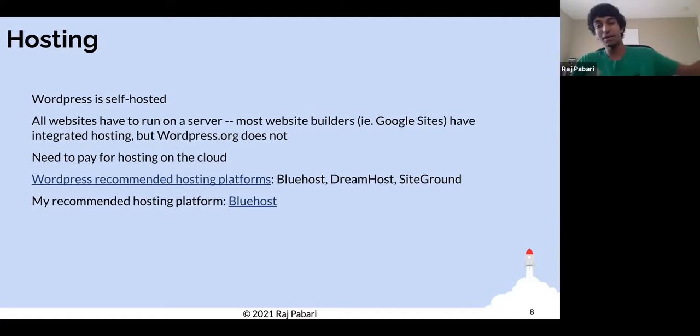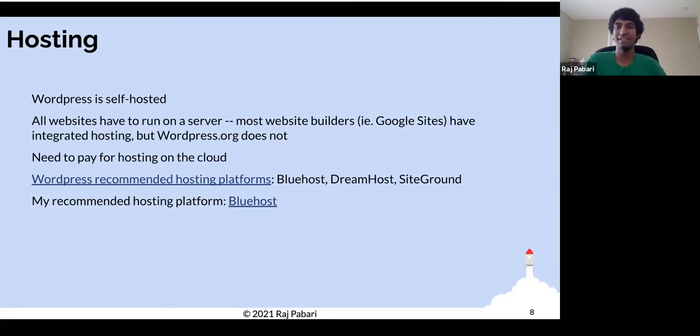There are 3 WordPress recommended hosting platforms on the official WordPress site: Bluehost, DreamHost, and SiteGround. All of these are recommended by WordPress.org as hosting. I've done the research on this, and I recommend using Bluehost. In my eyes, it's the cheapest package and it's got the most stuff, bang for your buck. My goal is to get you a cheap website. It's not so cheap that it doesn't have all the features. It has all the features you would need, a lot of customization, and you can get a lot for a little bit of money.